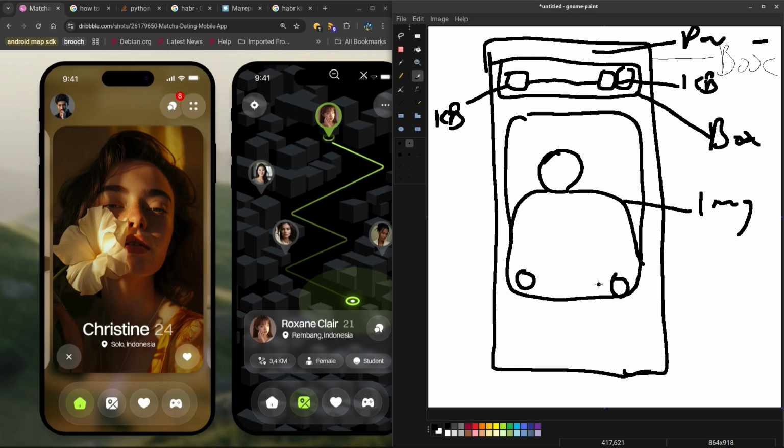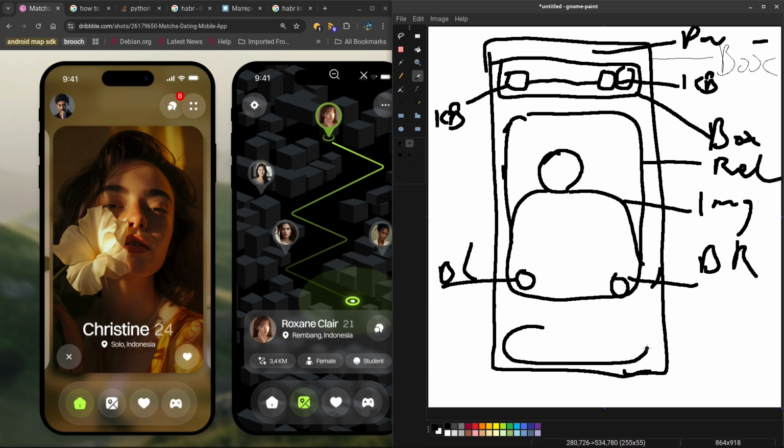This widget, this image itself, is a relative widget. Call this relative, rel, right? So we can place icons anywhere we like. We'll place this at the bottom left, BL, and this at the bottom right, BR, right? Then we have the bottom navigation layout with 4 buttons, right?